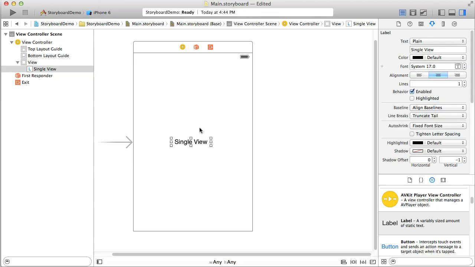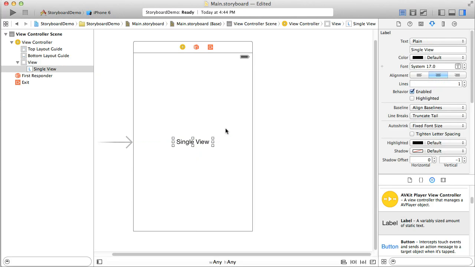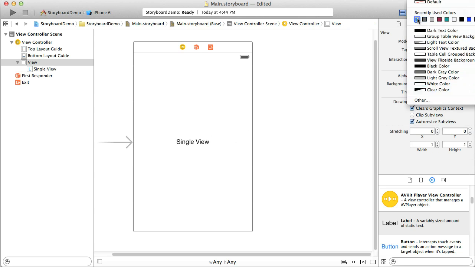Always get in the habit of using these blue guides, because as you move along, you will find that these really come in handy when you start using auto layout. I'll do a tutorial on auto layout some here in the future, but for now, just add your label here in the middle of the view. And then I'm going to also change the background color to be blue.